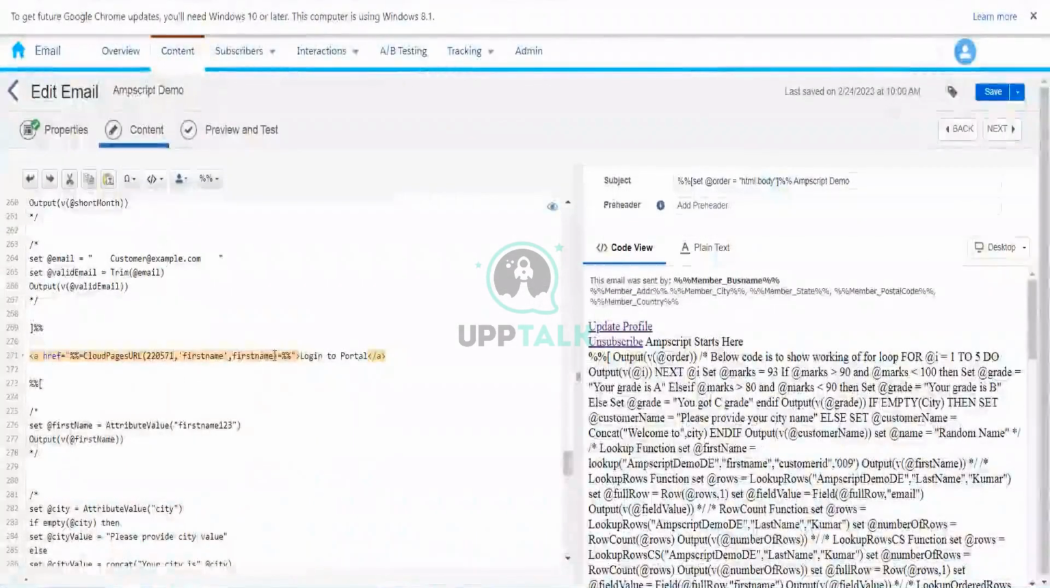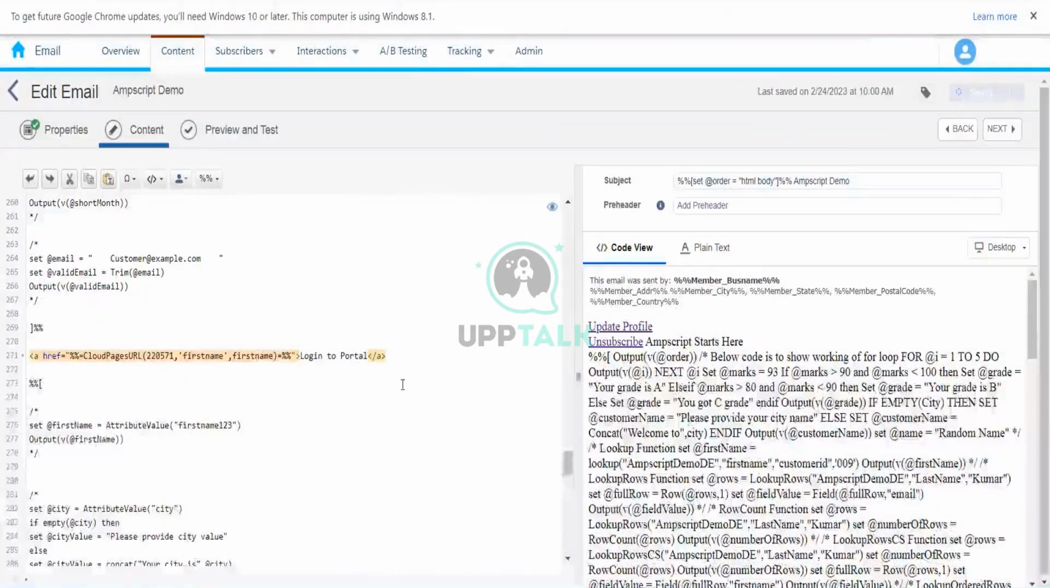Apart from that, if you want to pass any other subscriber attribute, we can pass it. Whenever we pass attributes, it will always be in a pair, attribute name and attribute value. We want to pass the first name of the subscriber, and the value of this will come from the data extension. That's what we are going to do.